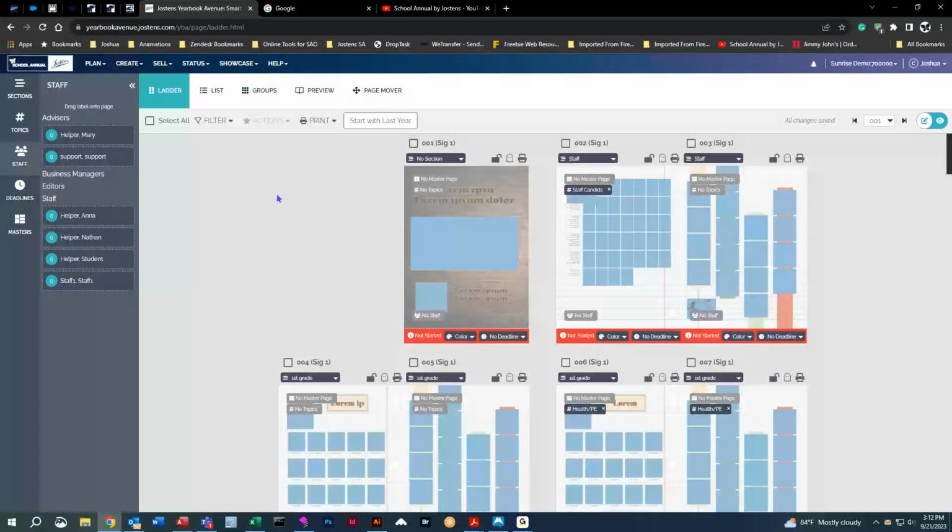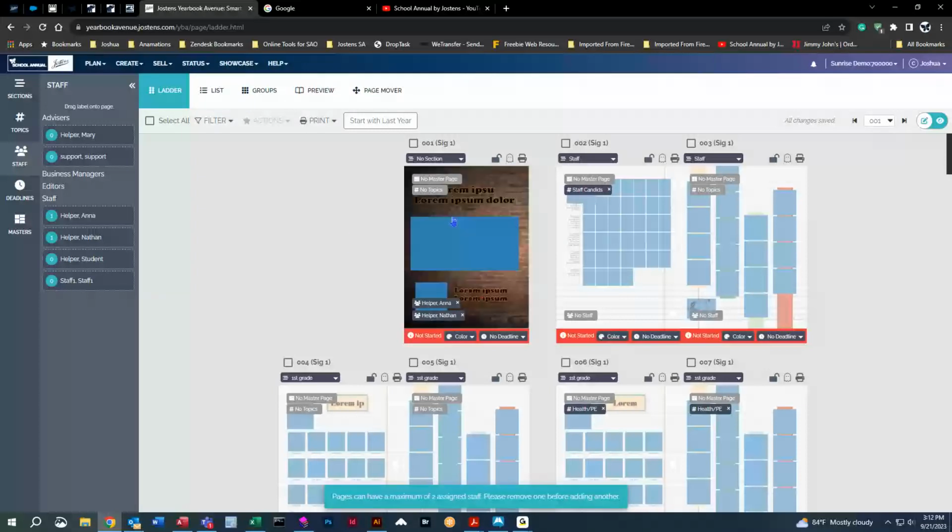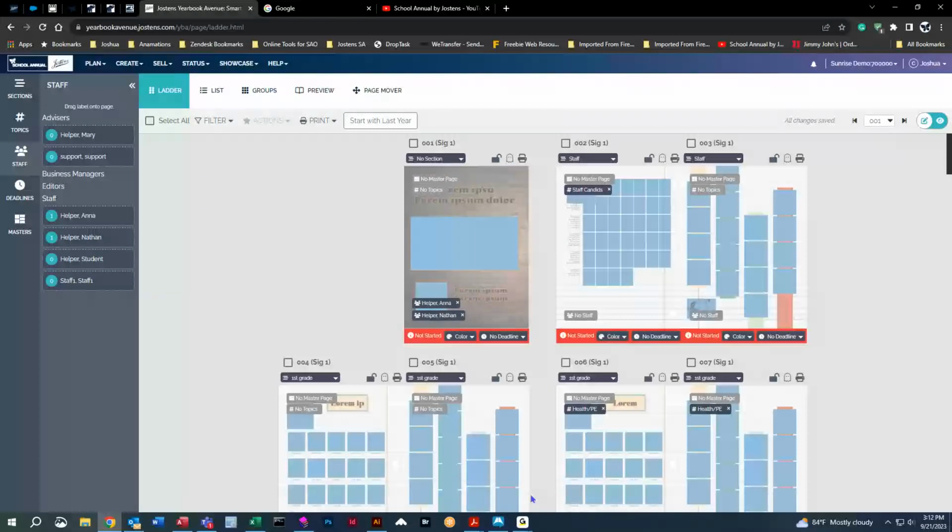Next is staff. So if you need to assign staff, we'll talk about adding staff in the next webinar. But if you need to assign staff to some of these pages, all you have to do is click and hold, and you can assign a staff member to this page, another staff member to this page. Now you can only do two, and it will actually let you know right here. Pages have a maximum of two assigned staff. So same as last year, you can only assign two. This year, you can only assign two. If you ever need to remove staff, just click the X right next to their name.